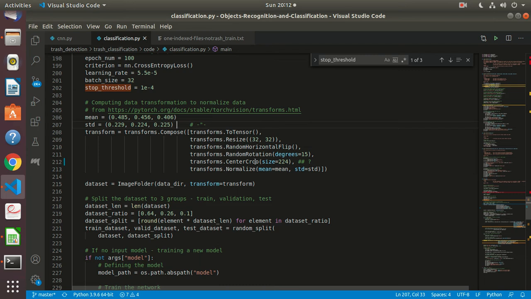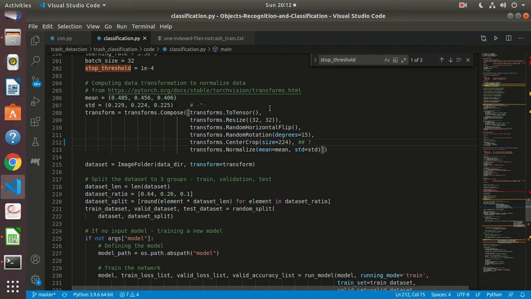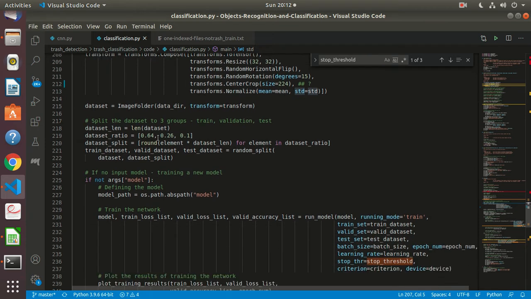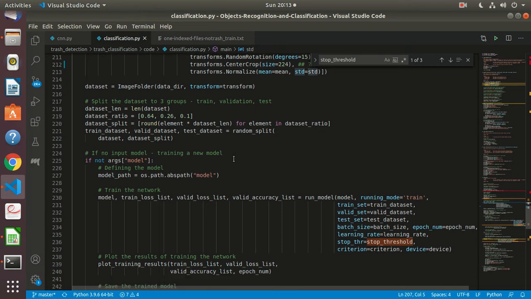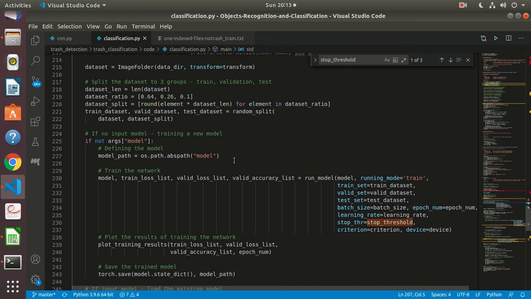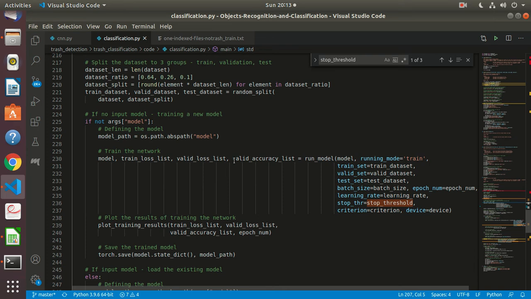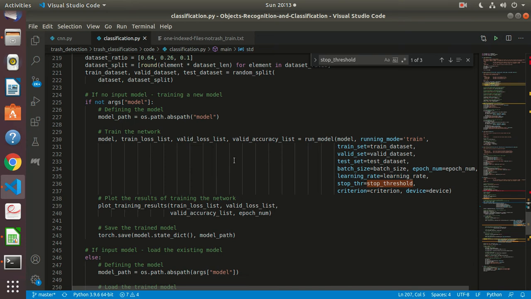Resize is 32, 32. Then why is the center crop 224? I've just put a question mark over there. I'm not sure. So these are transforms. Okay, those transforms are being composed, and to tensor and everything. Okay, this is okay. The transform normalize, that mean and standard deviation which we've got over here, if I remember correctly, are the ResNet values. Then dataset split: train, validation, test. Okay. If not args.model, new model. Okay. Model path. And then this is run model. So run model will take this model, which we've already defined up there, which is ResNet.